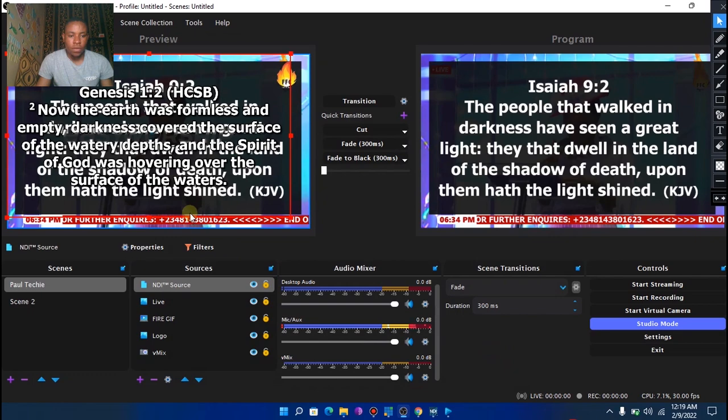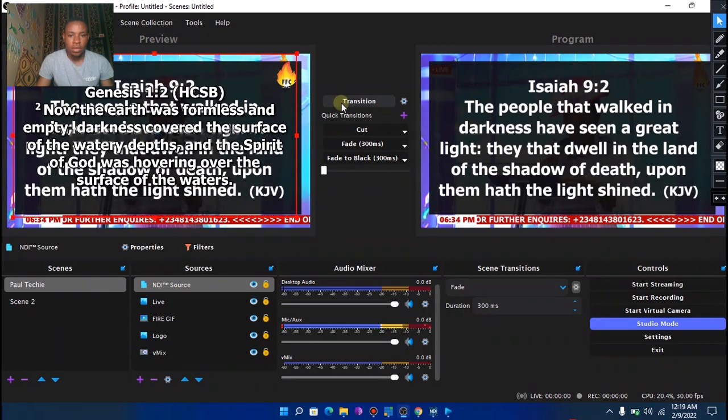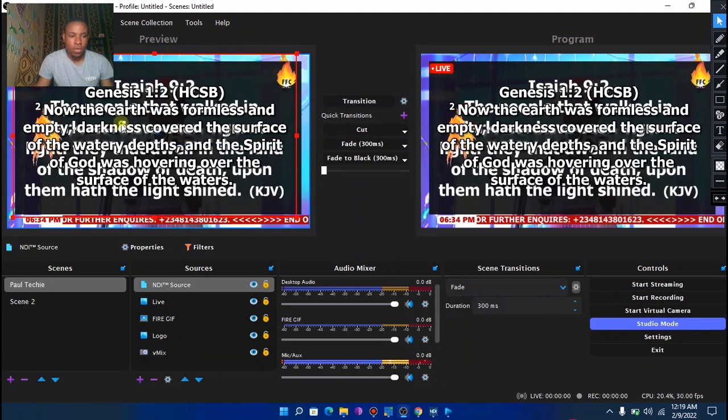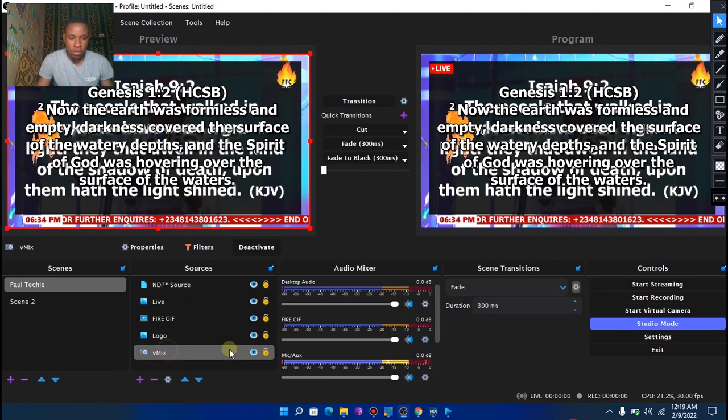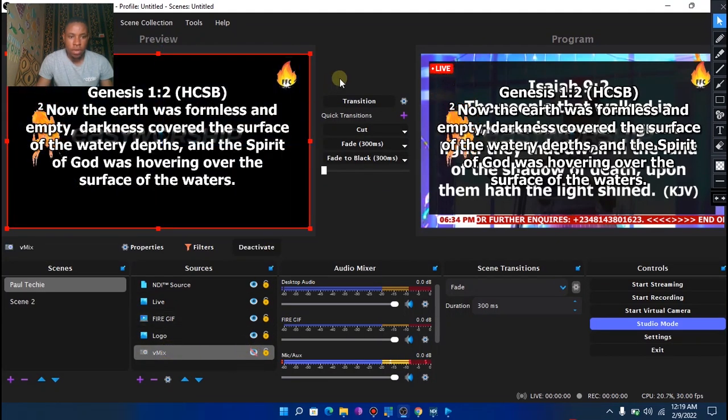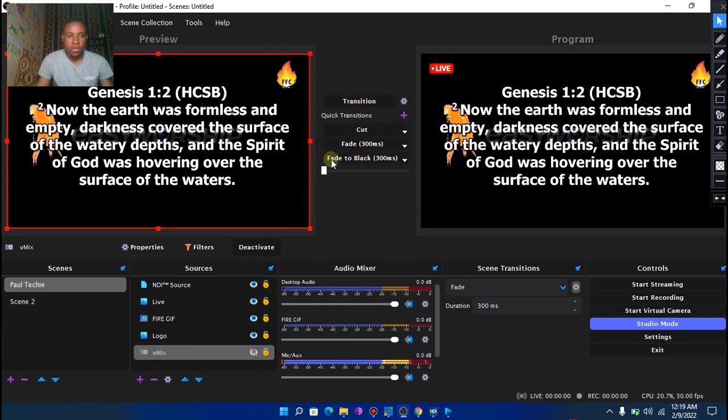I'm just going to give it a moment to load. Let me just get rid of our vMix and make it not visible again. You can see how everything looks. We've been able to bring our Bible down to OBS. This is our Bible right here.